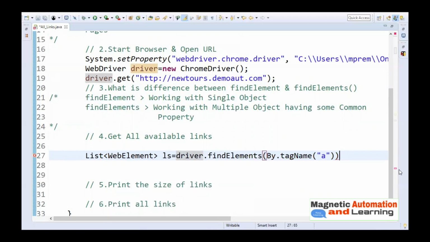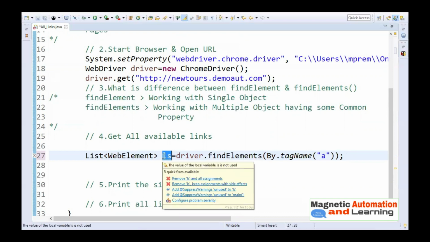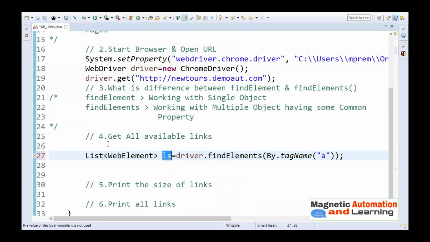So this line is responsible for what? Getting all available links and storing them into the ls. Okay, and ls is of which type? ls is of List of WebElement type.